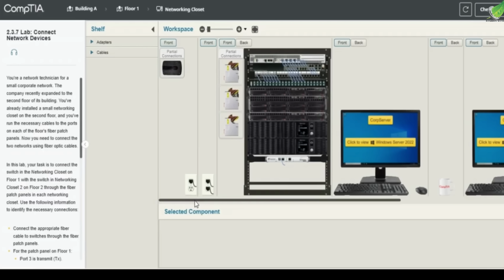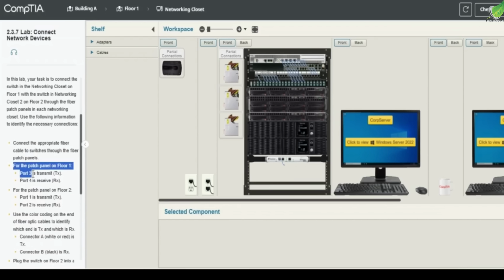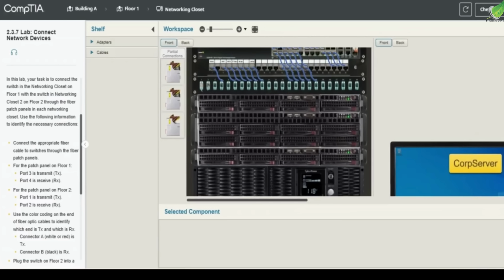Alright, we are now inside the lab and let's look at the first tab. The first task is for the patch panel on floor 1. This is the patch panel on floor 1.